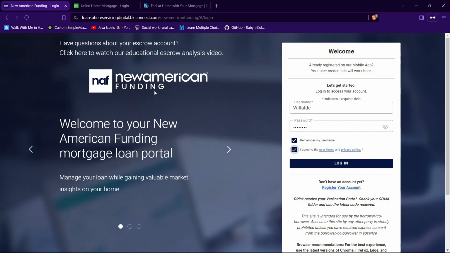If you don't have an account in New American Funding, you can create one by tapping on this text that says register your account. Now to log in, all you gotta do is tap on this login button after you're done providing your username and password, and you will be successfully logged into your New American Funding account if you got your credentials correct. And guys, that was it.